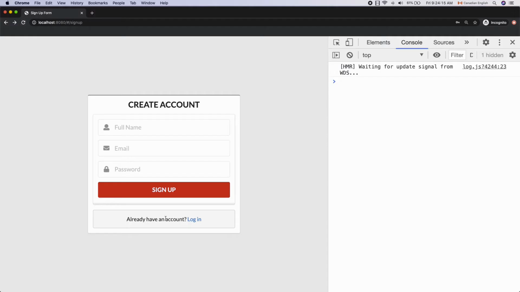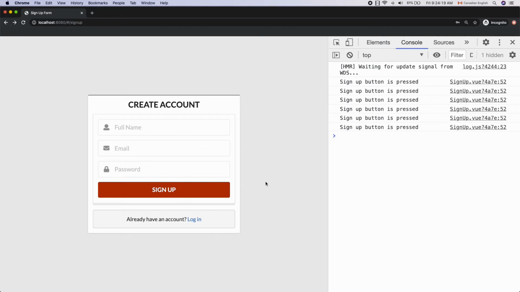Switch back to the browser and I can see the message on the console from the first time onwards when I click the sign up button. Perfect. Also, there is no question mark in the URL, and the page does not get reloaded. Nice.